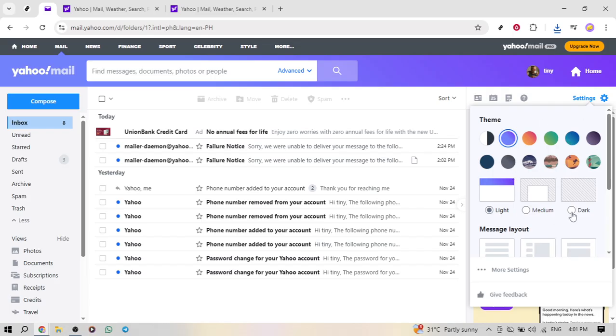Take a moment to see how your folders and message list look with each option. If readability is your priority, pick a color with strong contrast. If you work at night or in low light, a darker option can reduce eye strain.